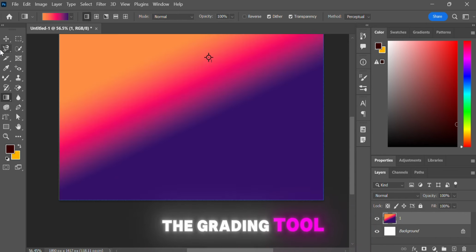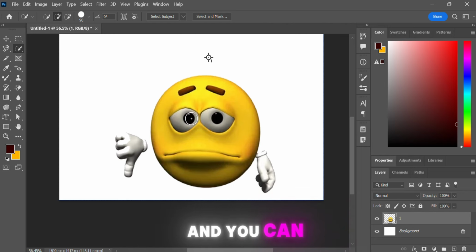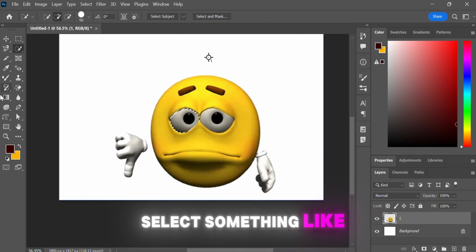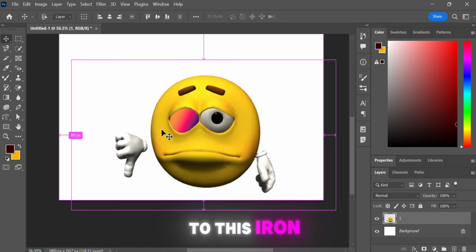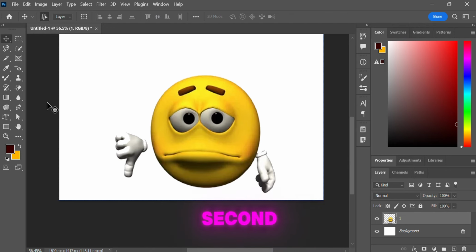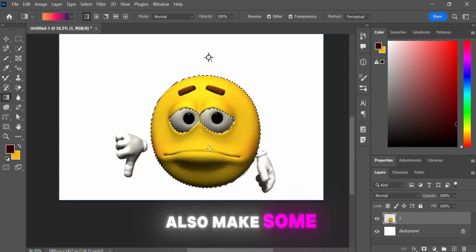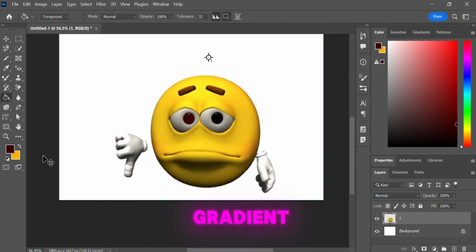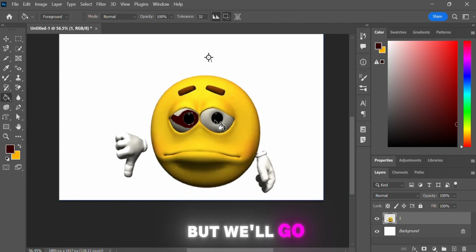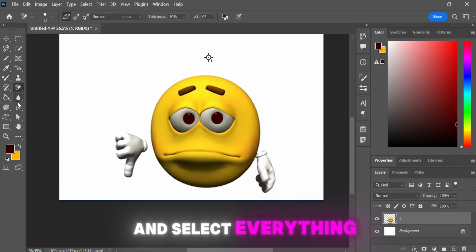Then we have the gradient tool that adds the gradient, and you can select something like this, and then you can add the gradient inside of it, like I did to this eye, and hit Ctrl D to remove the selection. And you can also make some cool things like selecting all of this and adding the gradient. You can change the gradient color, but we'll go more in depth later.